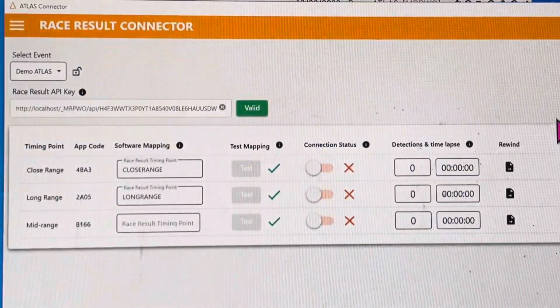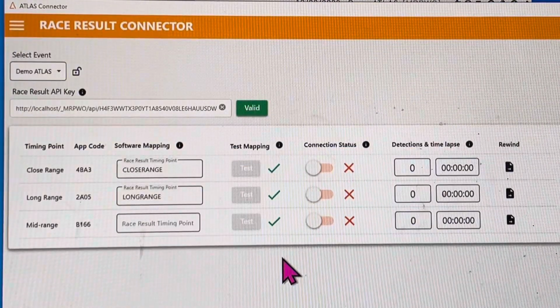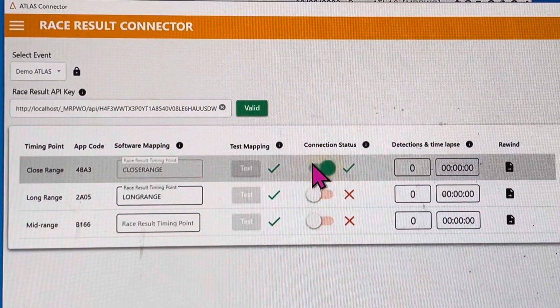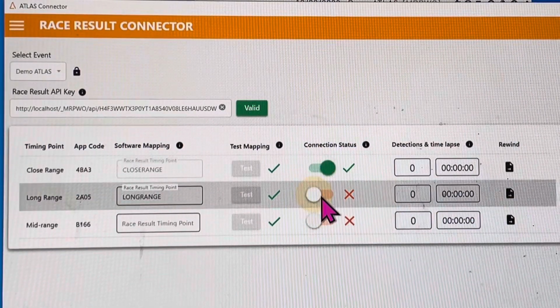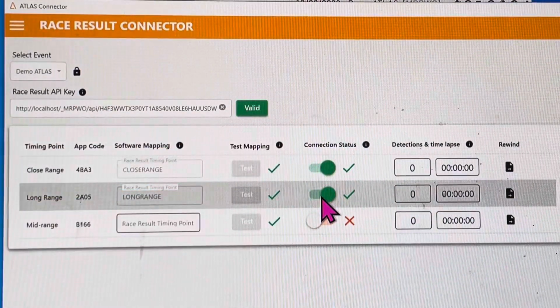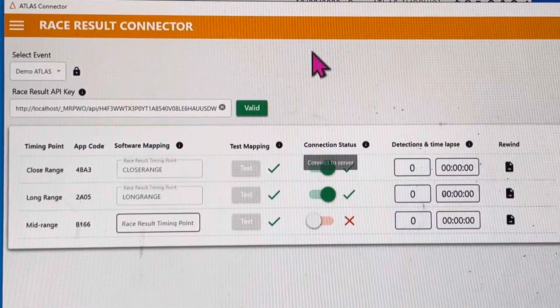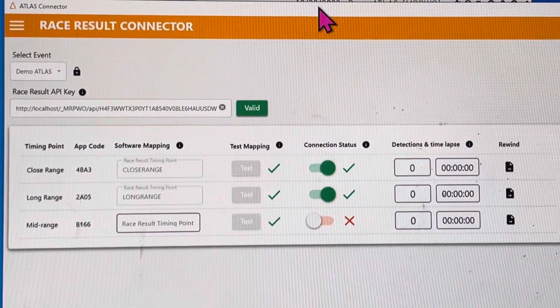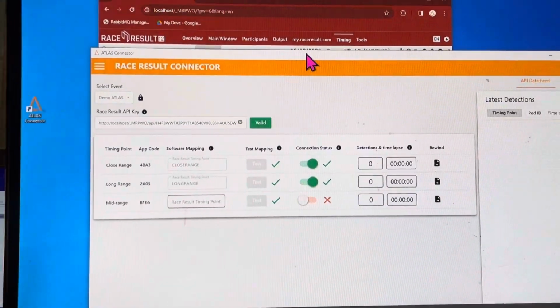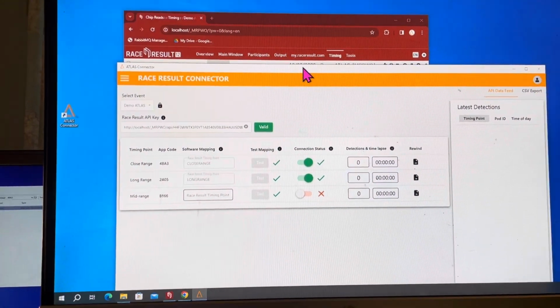So now what I'm going to do is come back to my connector, and the only thing I have to do in connector is connect the timing points. As a reminder, we're only going to use 2 out of the 3, and we're going to do the live demo for you now. So let me zoom out a little bit on the screen so that we can try and get both of these pieces of software in one single screen.